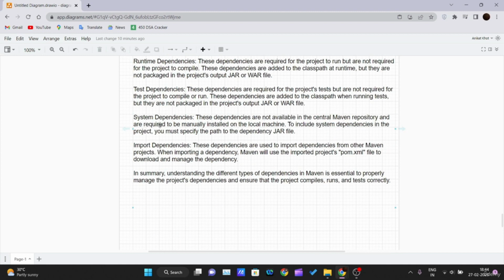Next comes system dependencies. These dependencies are not available in the central Maven repository and are required to be manually installed on the local machine. To include the system dependencies in the project, you must specify the path to the dependency in the jar file. These are the dependencies that are not provided in the Maven central repository, so you have to do these tasks manually.